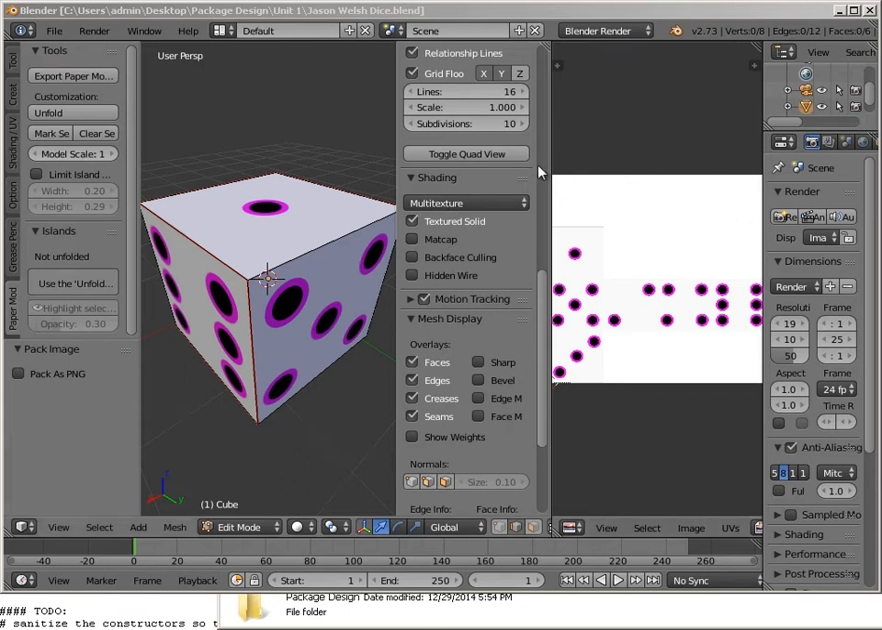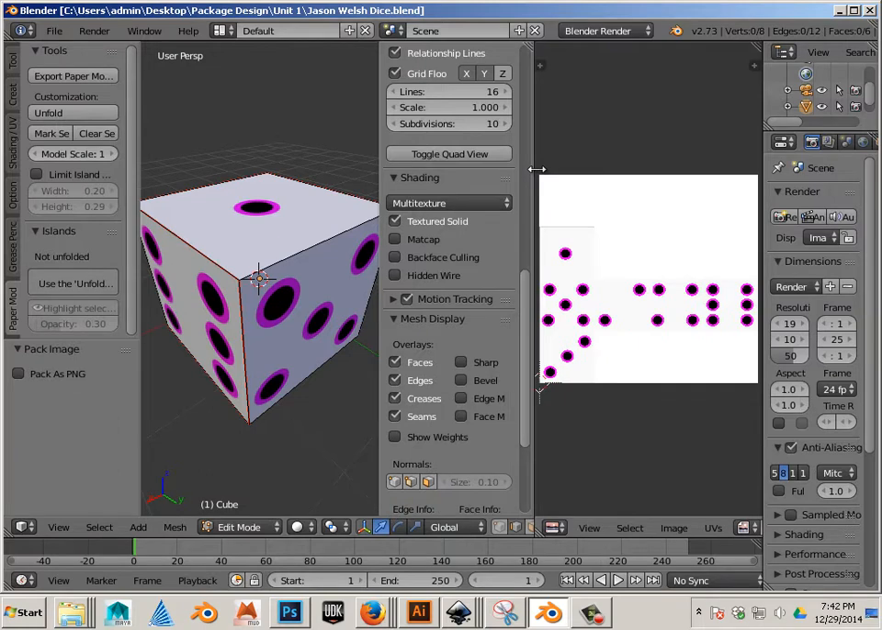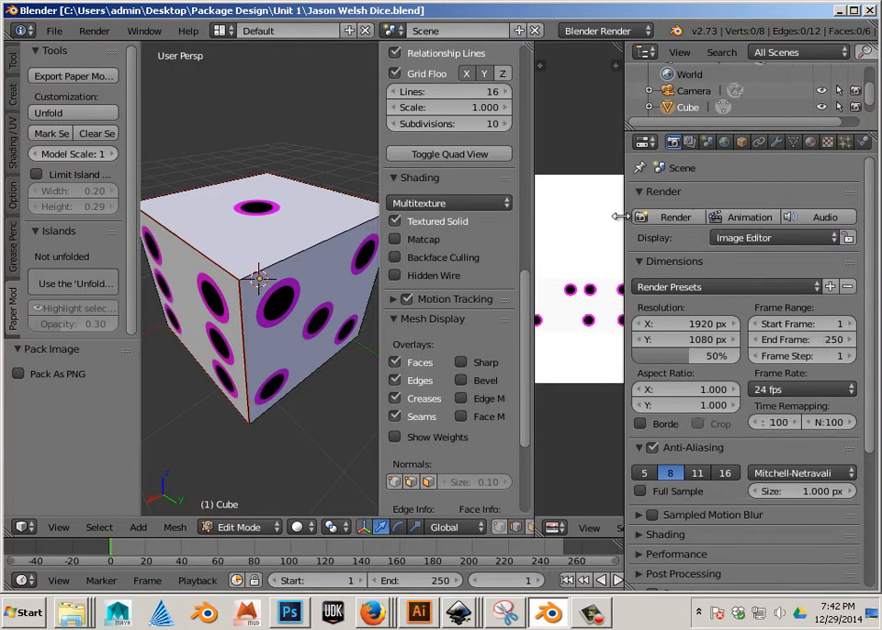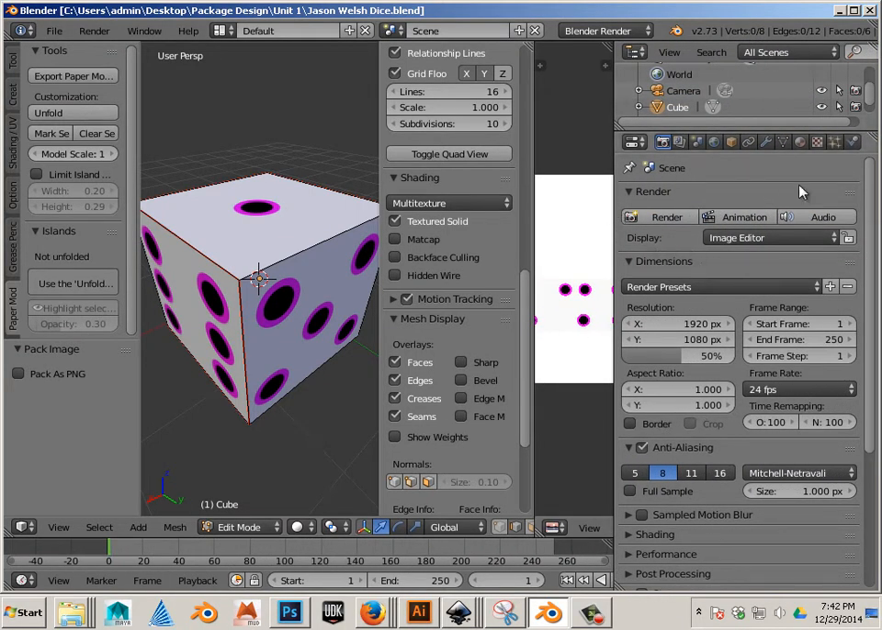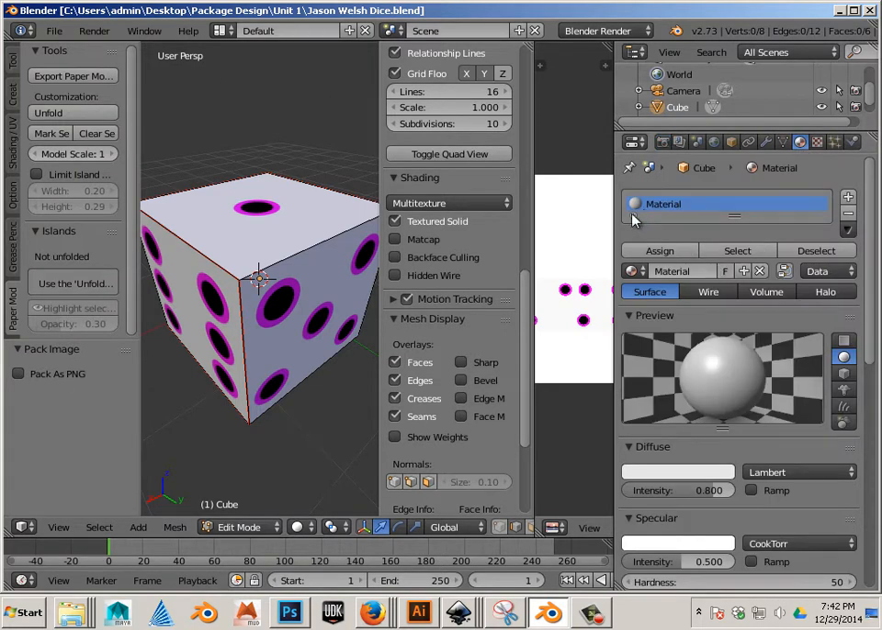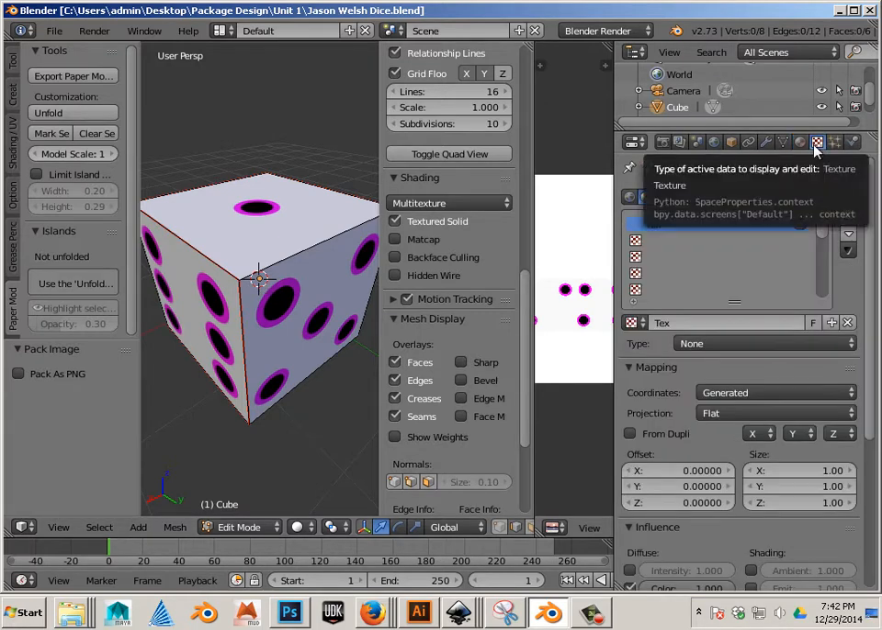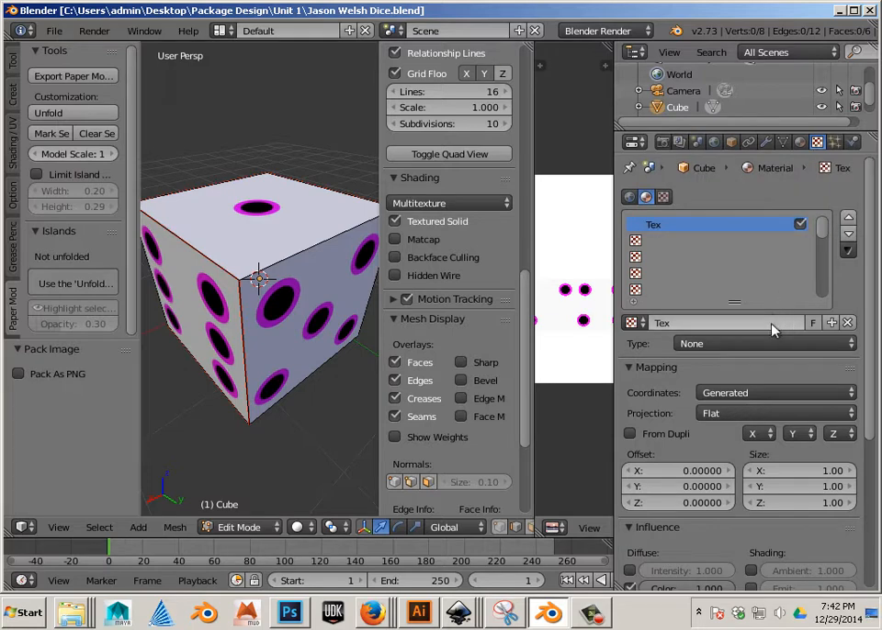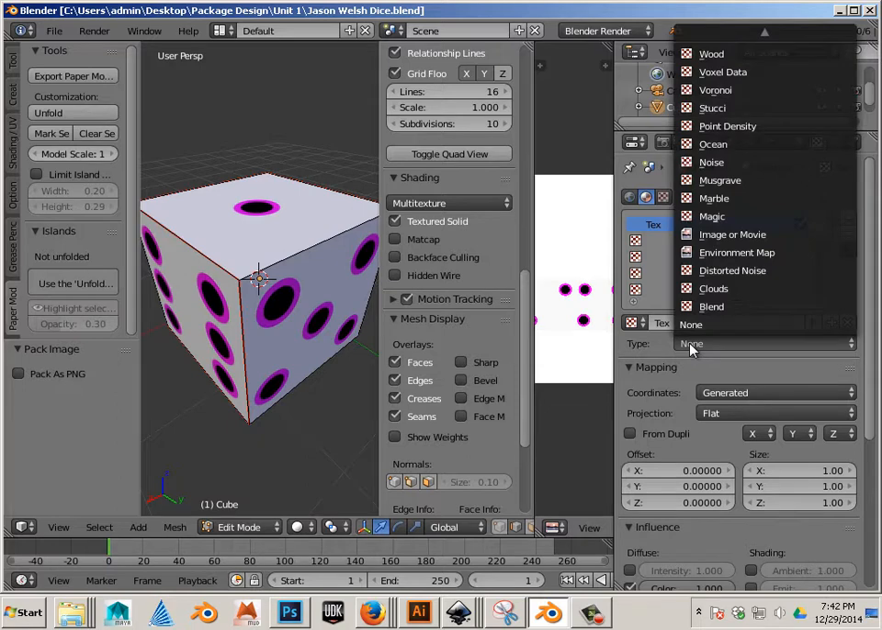All right, now that we have that saved out, let's go on. We now have to pay close attention to the material itself, and that means we got to go over here for a second. So when you open this up, there is a material that is added to this dice. And over here is the texture. So what I want to do is I want to have texture as a type, and the type is an image or a movie.